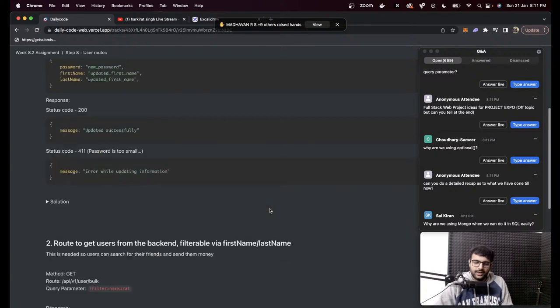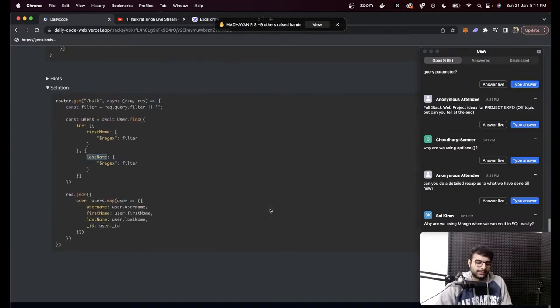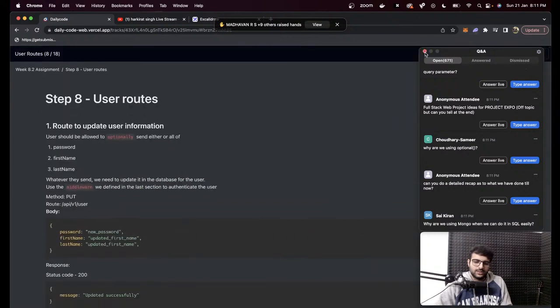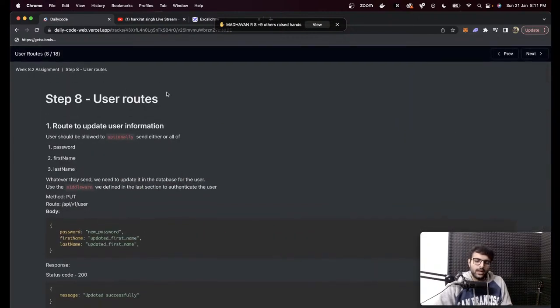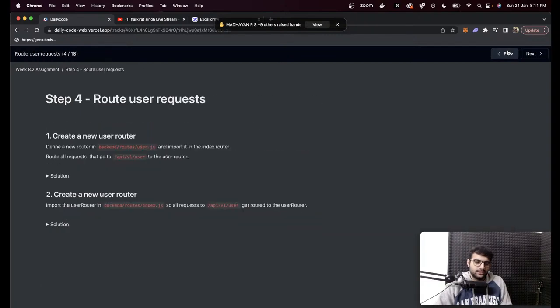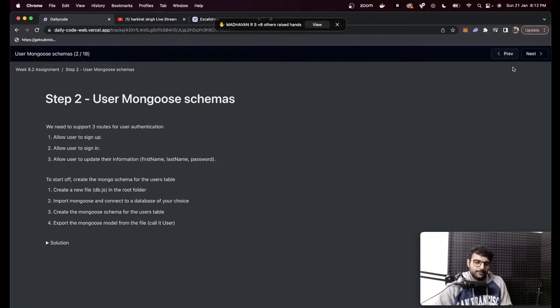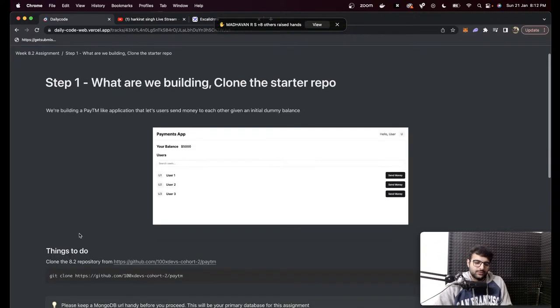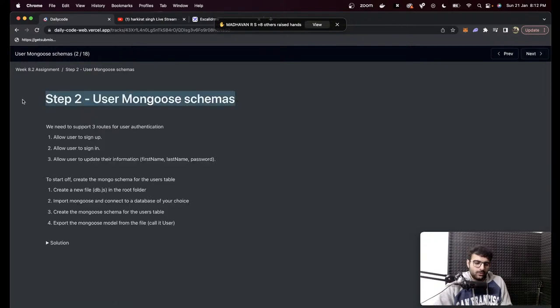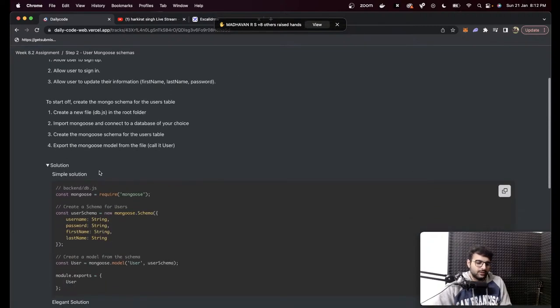Can you do a detailed recap of everything we've done until now? Yes, let me do that. We have gone through step 1 to 8 of the assignment until now. Step 1 was just cloning the repository locally, and this is what we are creating by the end of it. Step 2 was adding a bunch of schemas, specifically the user schema, and this is what it looks like.